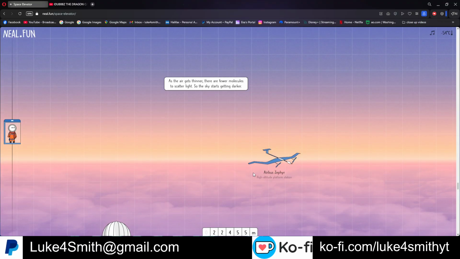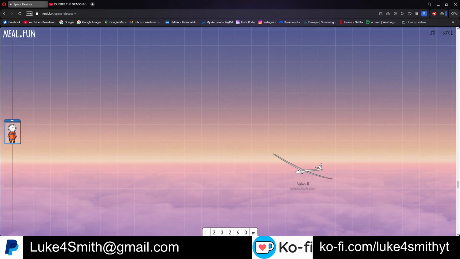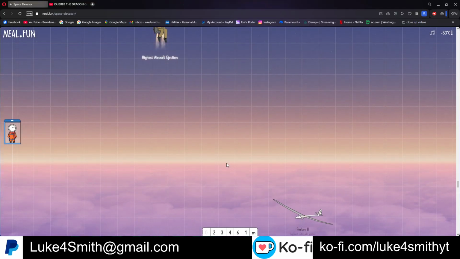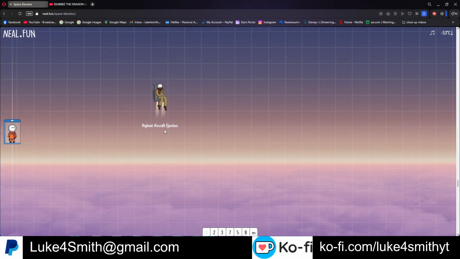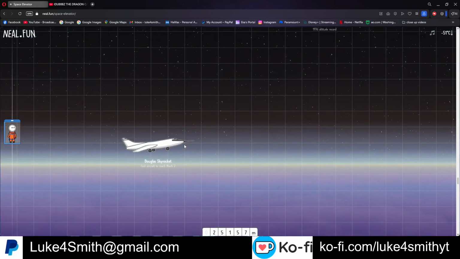Airbus Zephyr high altitude platform station. As the air gets thinner, there are fewer molecules to scatter light, so the sky starts getting darker. Perlan 2, highest altitude glider. Yeah, it is. Highest aircraft ejection. Jesus. You definitely need some kind of breathing apparatus for this. U-2 spy plane. Douglas Skyrocket, first aircraft to reach Mach 2.